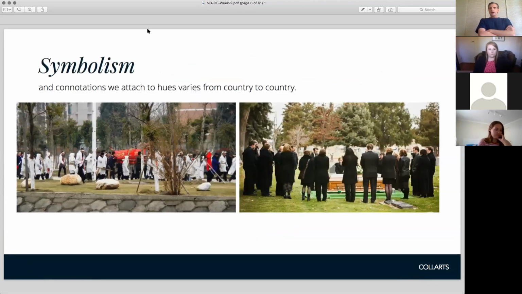Now, this also depends quite a lot on the different cultures around the globe. For instance, there is a lot of symbolism associated with color, and it contrasts from country to country. So, for instance, in a funeral setting in our Western world, attached as well to religious connotations, black is used as a color to mourn the loss of a person.